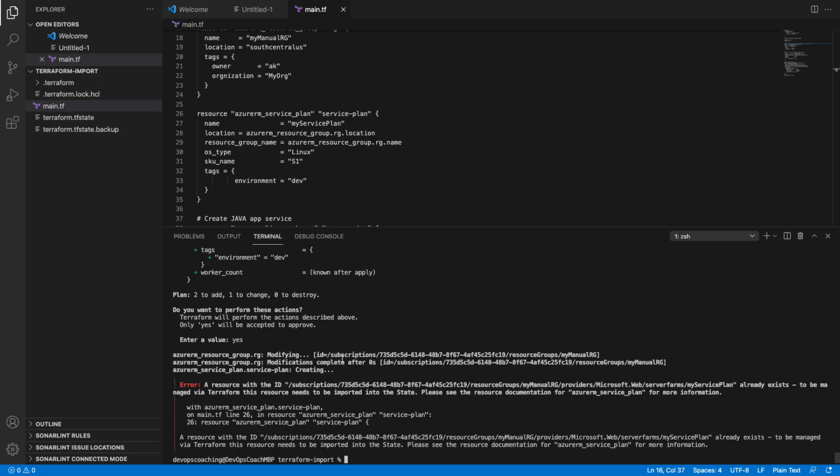Okay. So as you can see here, resource group with ID. So this is nothing but the service plan, right? As you can see here, it says it already exists. So in order to be managed by Terraform, this has to be imported into the state file. Okay. So how to do that?